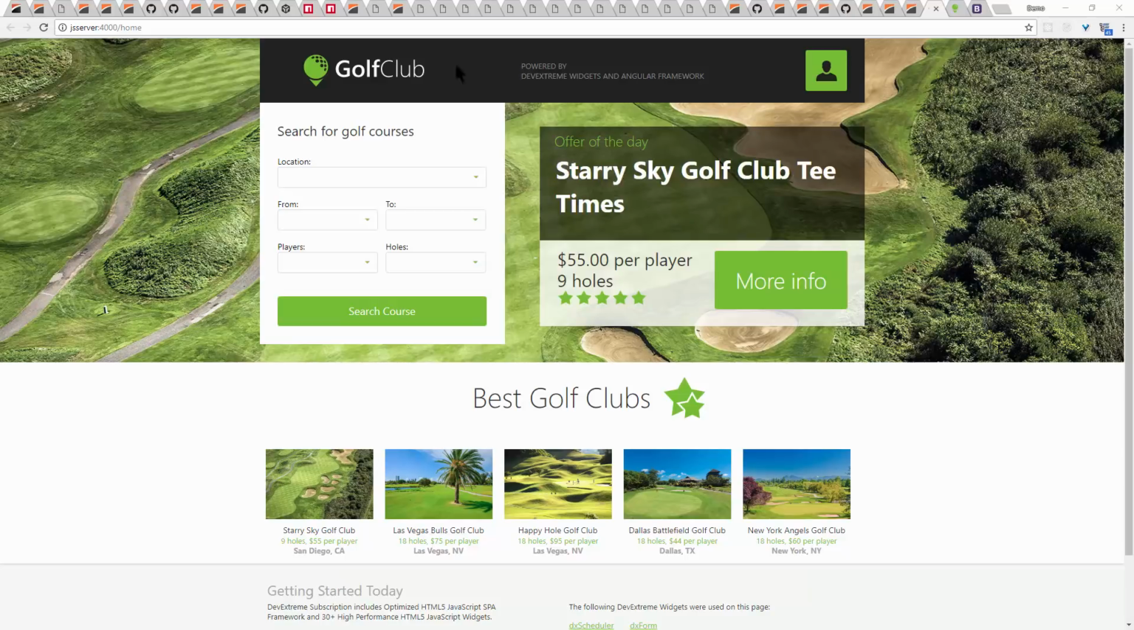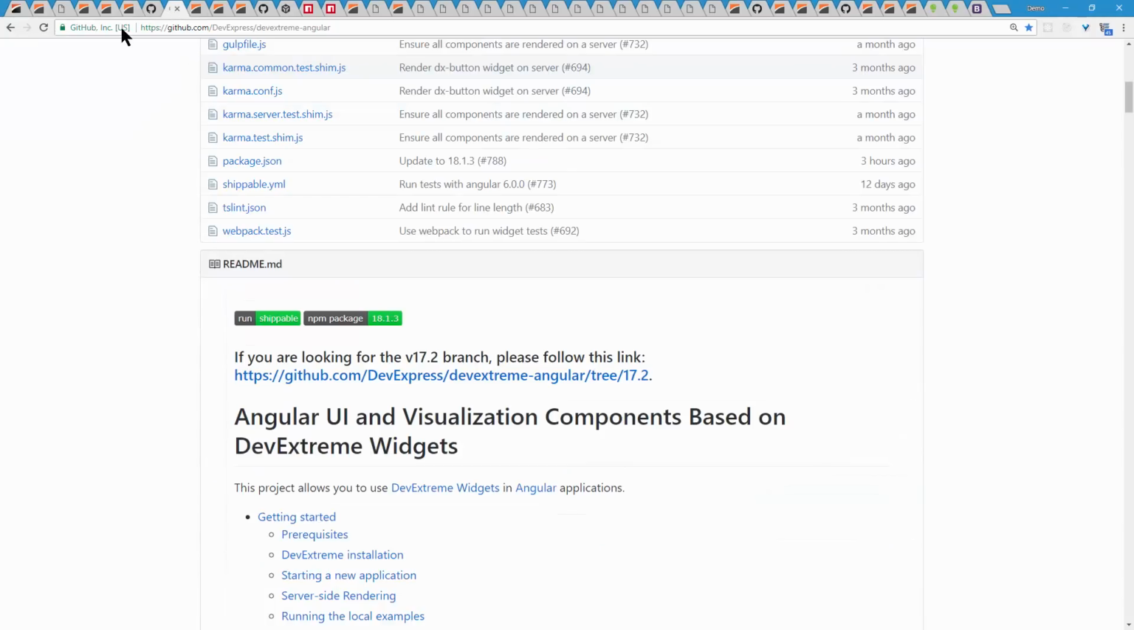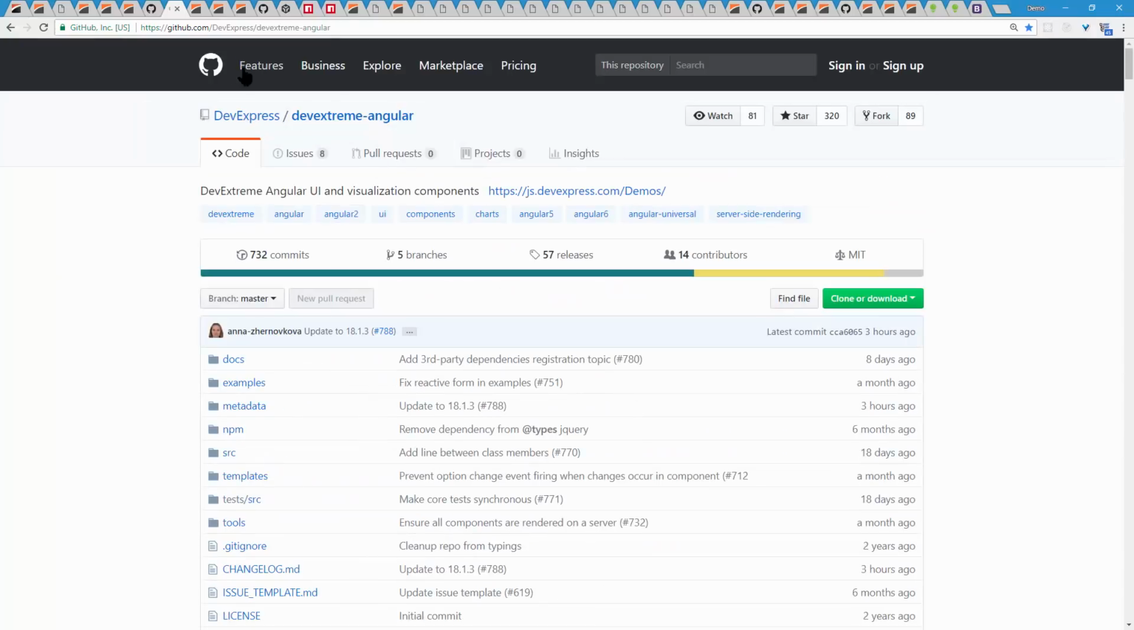All right, it's fantastic. Now, what's nice is if you're curious at all how to get started with this, go to github.com/DevExtreme/devextreme-angular, and if you're wondering how to find this link?